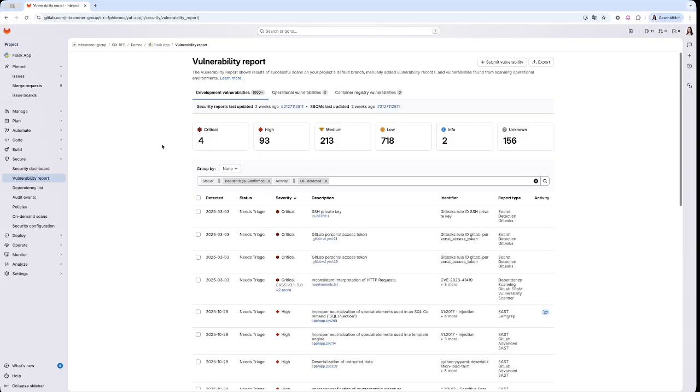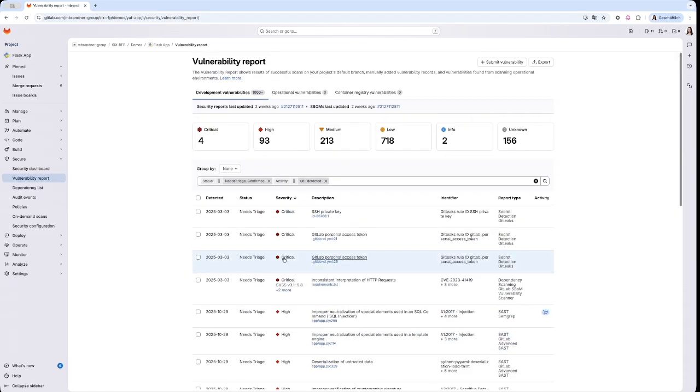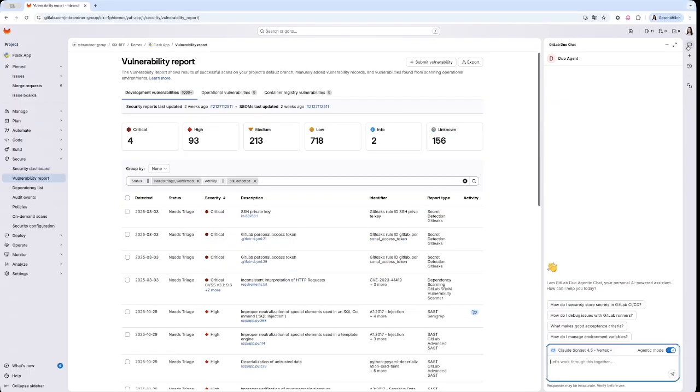And as you can see, we have approximately over 1,000 vulnerabilities. Some of them are critical based on severity, and also a lot of them are high. So how do we get to the Security Analyst Agent? You just click through the web UI on the bubble. It's the Duo Agent Chat bubble. And then select here in the sparkly bubble the Security Analyst Agent.